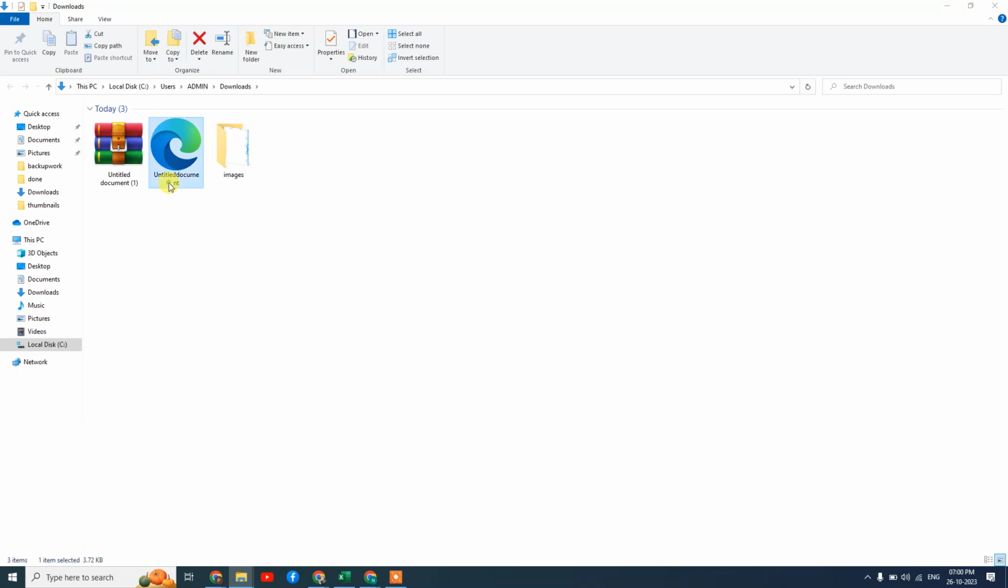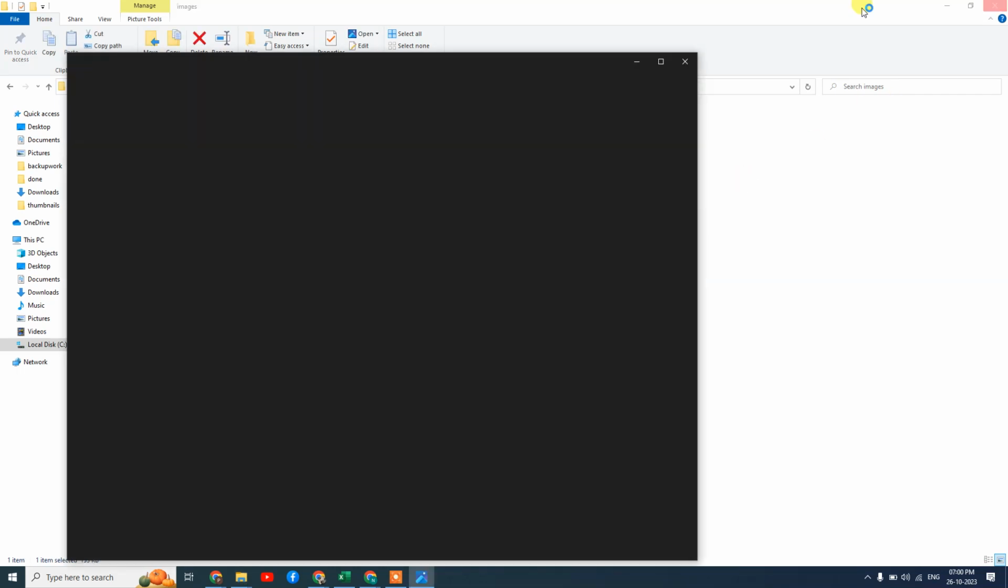Then you will see the one web page, the HTML document, and here you can see another folder, which is images. Here you will see all the images which you have in your document. So you can open it and you can use it.